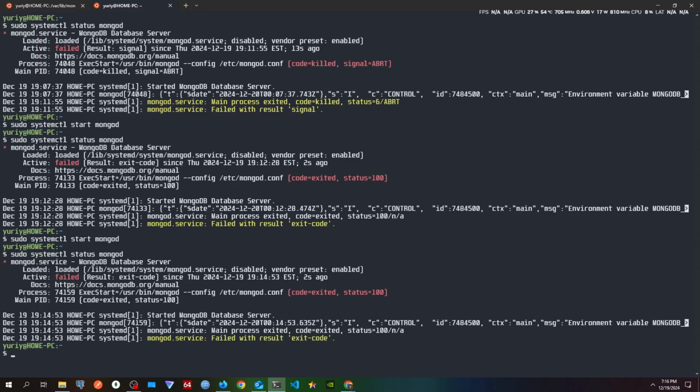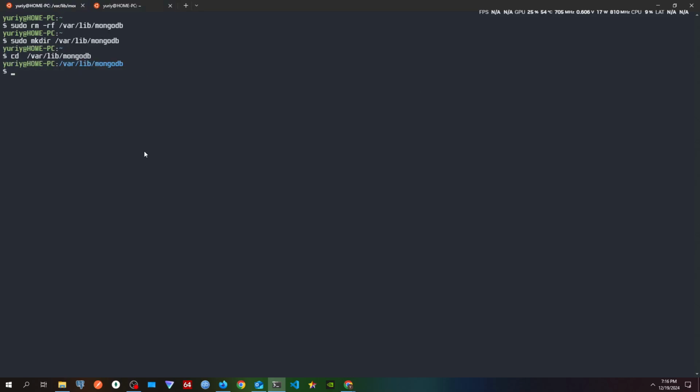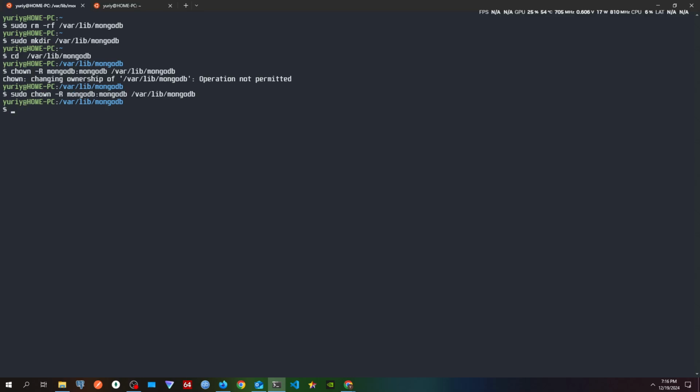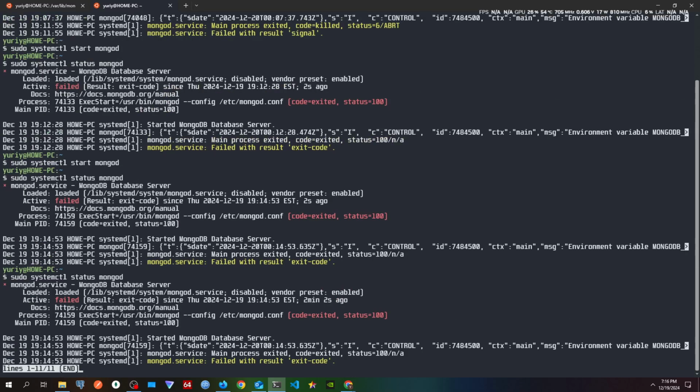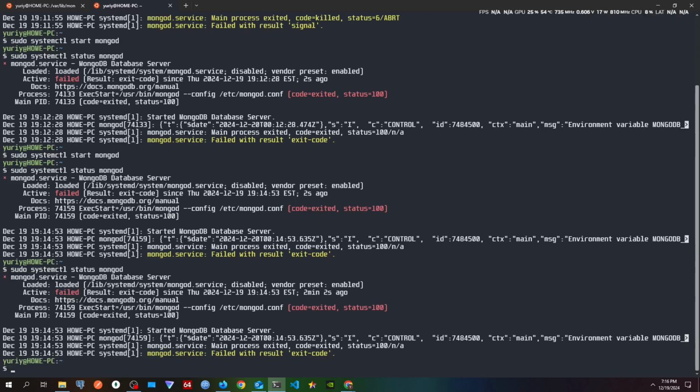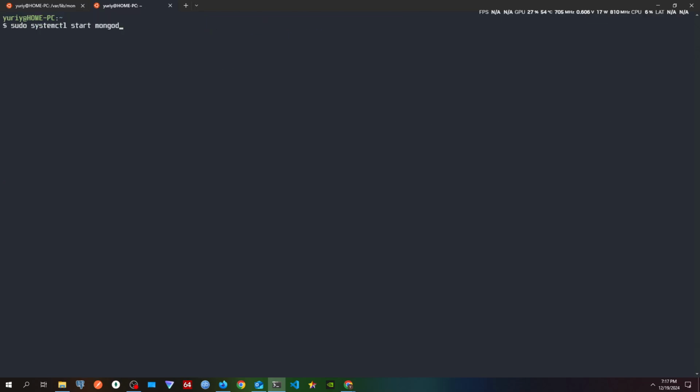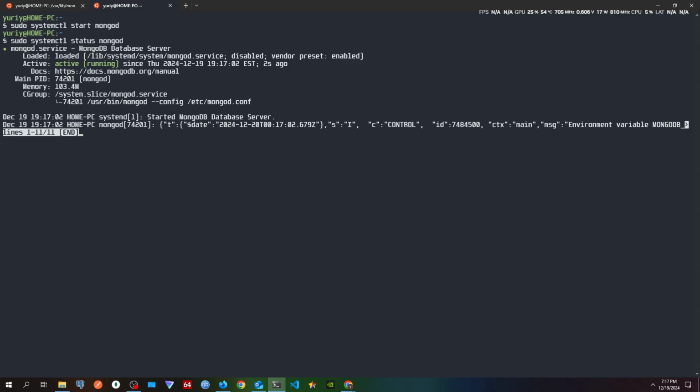So what we'll do, I'll go back to a different command and say, okay, let's give MongoDB these permissions. And again, it says operation not permitted. Why? Because I'm not running it as a super user. Okay, seems like something happened, but let's see. So status still failed, right? So let's clear this up. But now let's start this again. And then we'll go back to status. And now we're back to running.